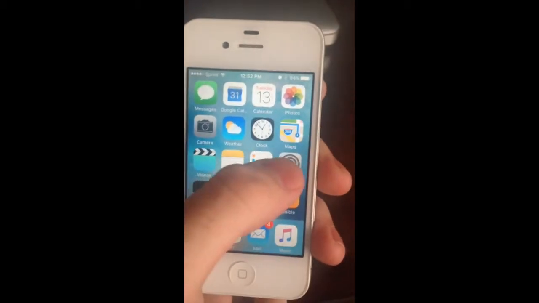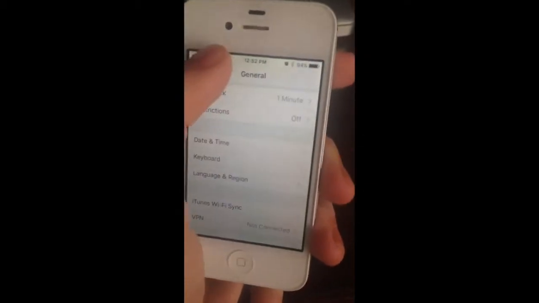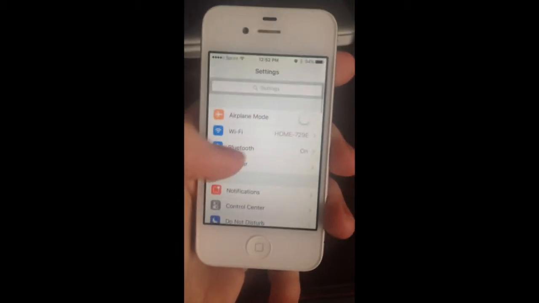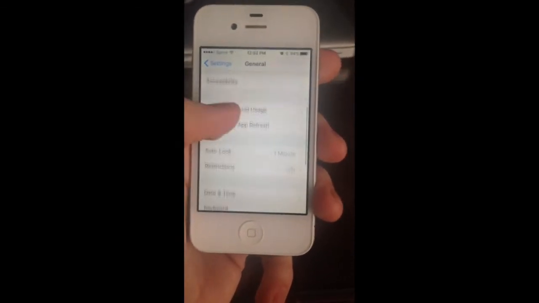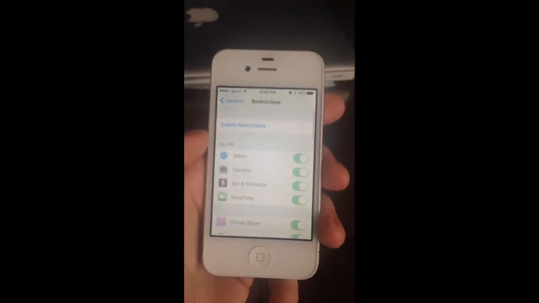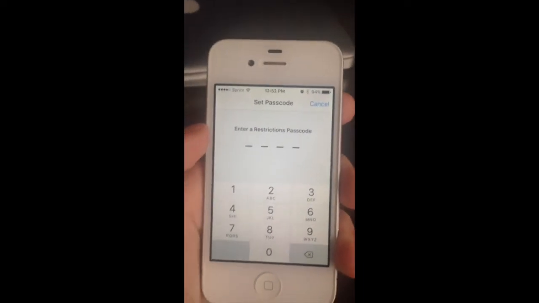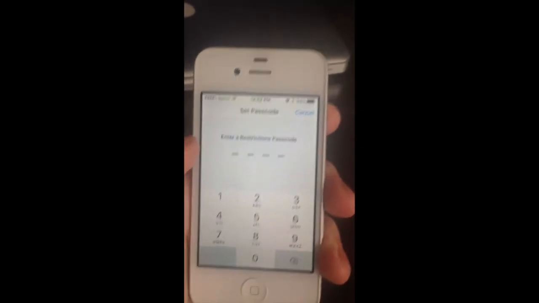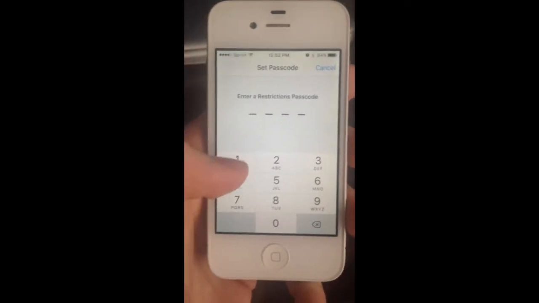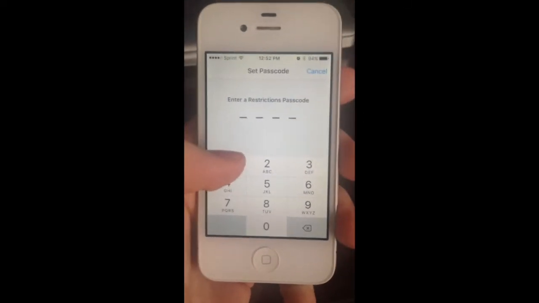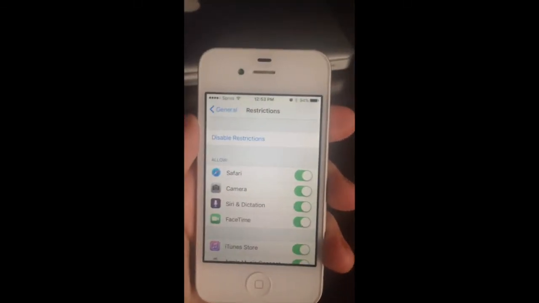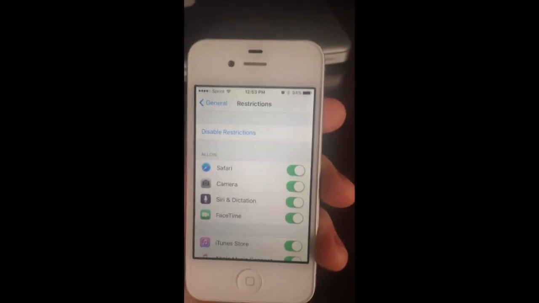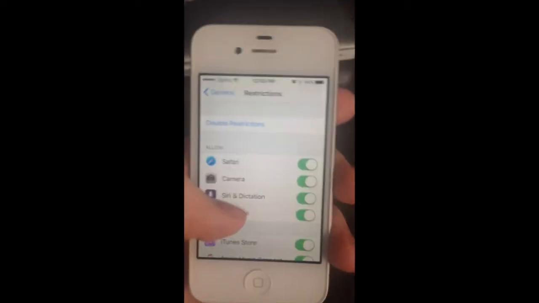And the next thing you're going to want to do is go to settings, and then when you're in settings, go to General. Once you hit the General tab, go to Restrictions. Enable restrictions, and this is where you have your trusted friend create a password for you. And then you have your trusted friend hold on to that password. Just for the sake of the demonstration, we'll just do 1111. Again, it's very important that your trusted friend holds on to those 4 numbers in case you need it in the future to edit your settings.